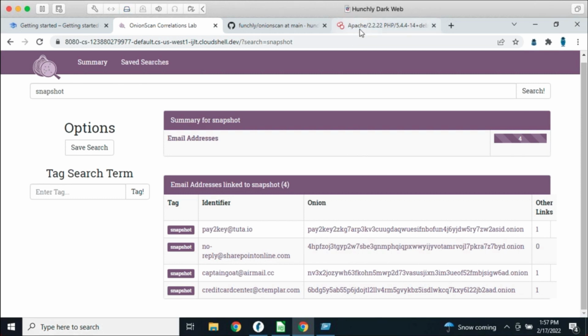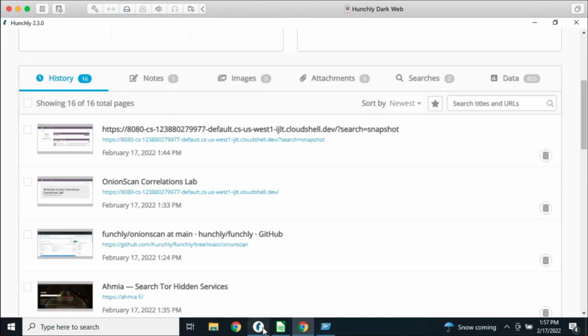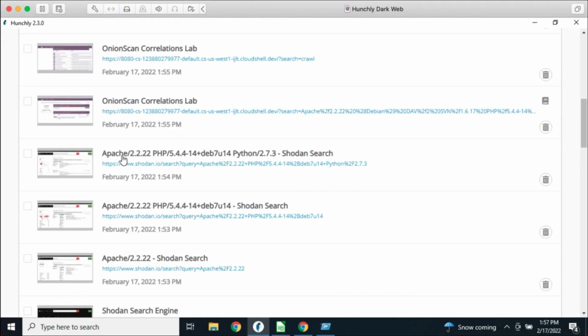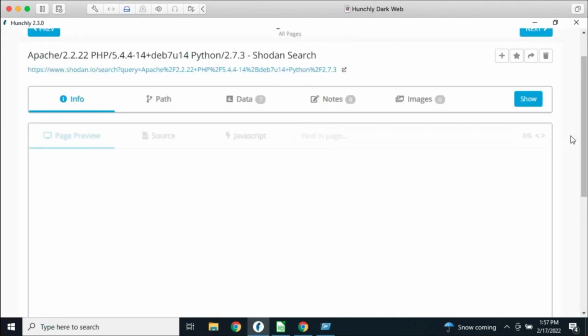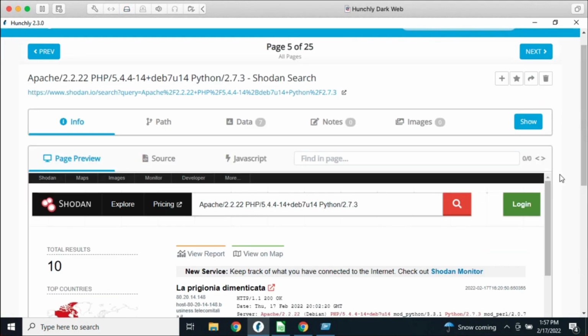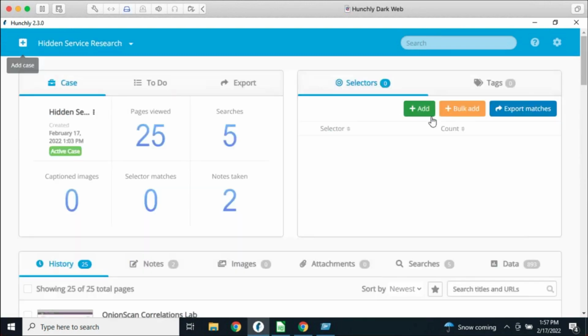Next question, will Hunchly capture all of that? So while we were browsing Shodan and everywhere else, yeah. So we've got Hunchly capturing OnionScan. We have Hunchly capturing our Shodan search, right? So this is really nice. We have a permanent copy of our search right there.